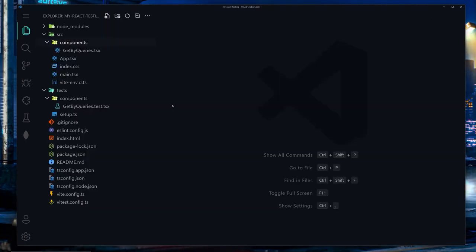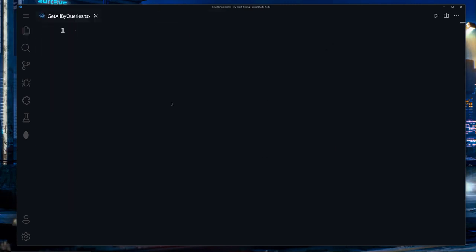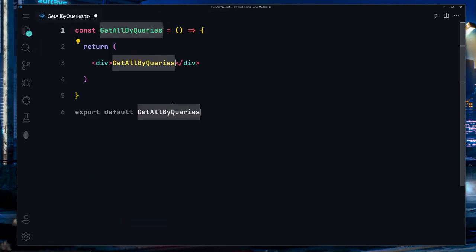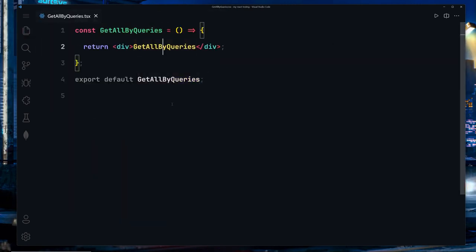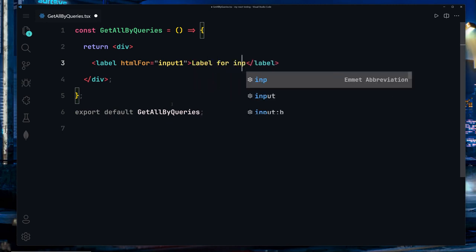So now let's talk about getAllBy queries. What I'm going to do is create a file with the name of getAllByQueries.tsx. And now inside there, we are going to be creating our component first of all. So now let's just do that. I'm going to go there, and inside there, first of all, we are going to be creating our label, and I'm going to give it the label of input 1. Now I'll just say label for input 1.